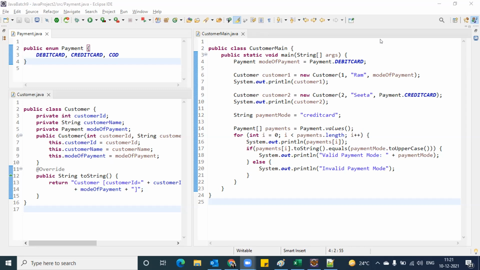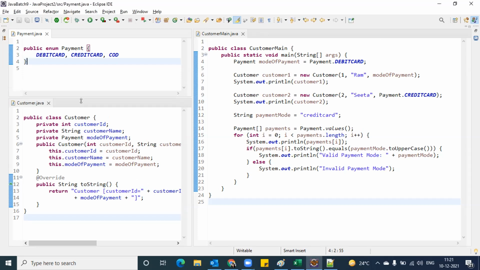What is the point in declaring a data member? Let's consider a scenario that whenever the user is making a certain payment, there is some fee which is applicable. If the transaction is done using debit card, some added charges are applicable. If credit card, again some added charges are applicable. For COD, some charges are applicable. So how are we going to specify that?